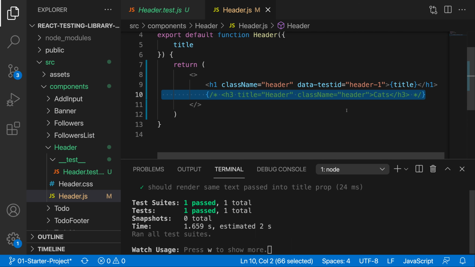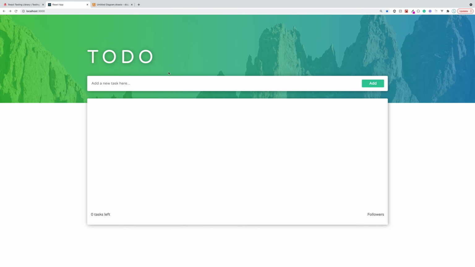All right. So the second component that we are going to test works very similarly to the first component that we tested, which is this one over here, the to-do footer. So the way that it works is that we are going to pass a number into this component as a prop, and then it's going to render a specific text. So over here, we're passing in 0 and it's rendering 0 tasks left. Now, if we were to add a task, then we're going to be passing in 1, and notice that it changed to 1 task left.